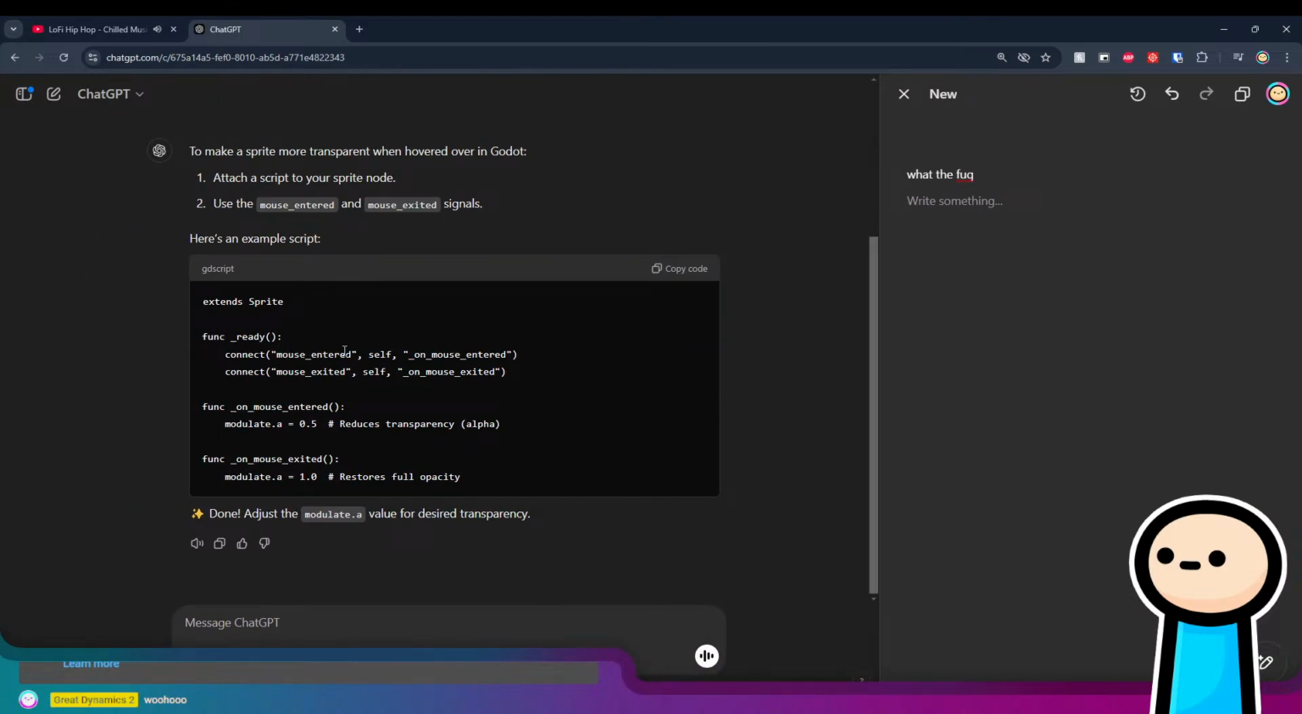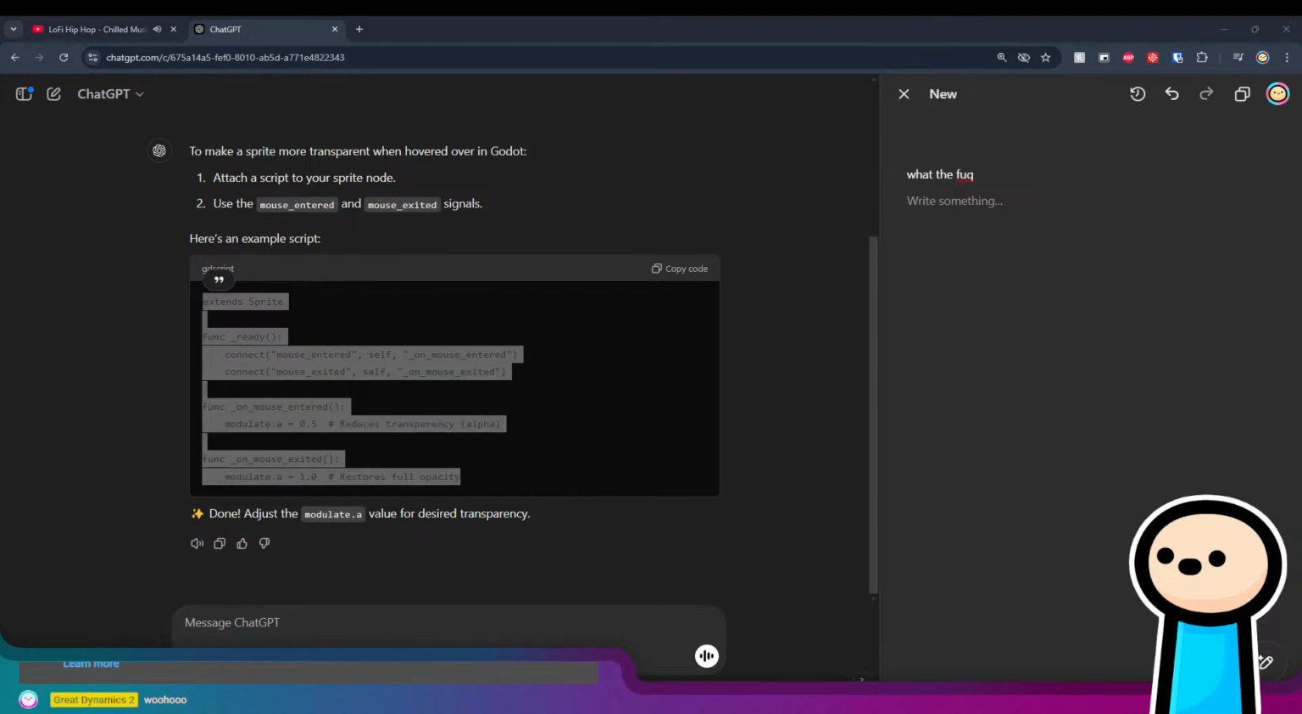Connect mouse entered. Self on mouse entered. What? Why you use confusing stuff? I'm gonna try it though. I don't think this is gonna work, but we'll try it. So this needs to be on each of the original buttons. I think it has to be the specific ones. Okay, let's just leave this here for now. Yeah, let's try and attach a script to these.